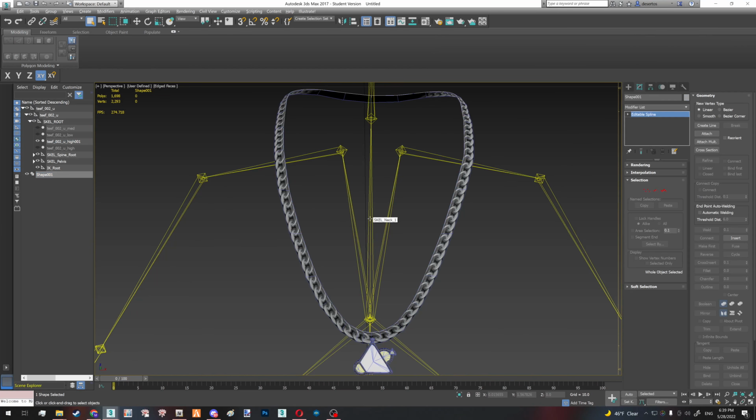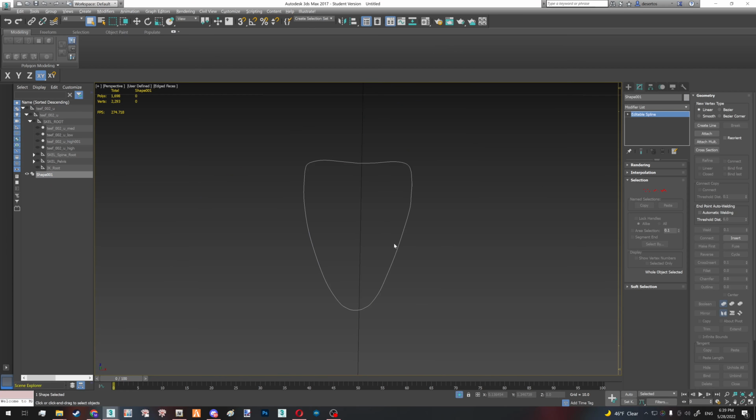Ctrl Alt Q to isolate, and now we have our spline chain created. You can do so with actual splines, but this is just a quicker way of creating a chain. It matches the GTA neck exactly.